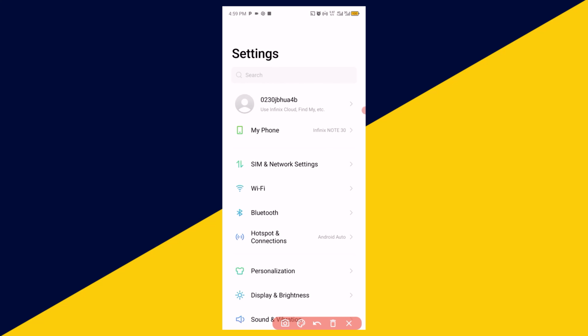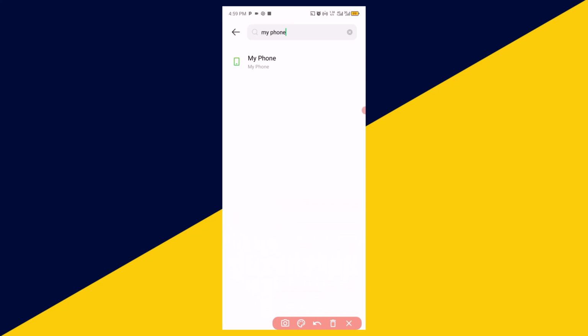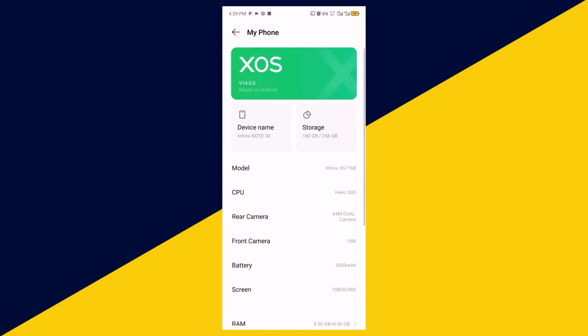Then the next thing you need to do is to come to the top right here on the search. What you need to do is to simply type in my phone. Then you have My Phone right here. Simply click on that. Then it's going to take you right here.